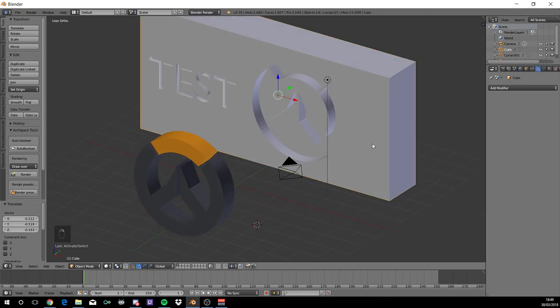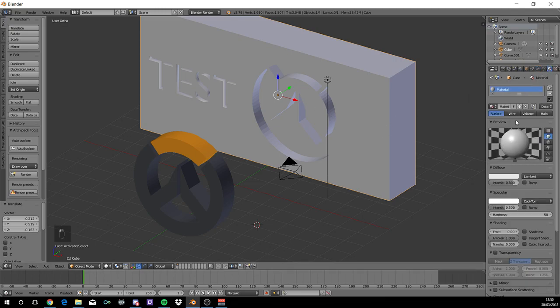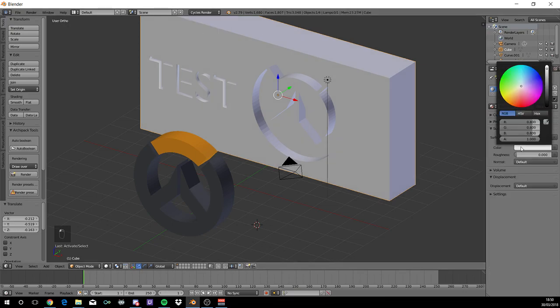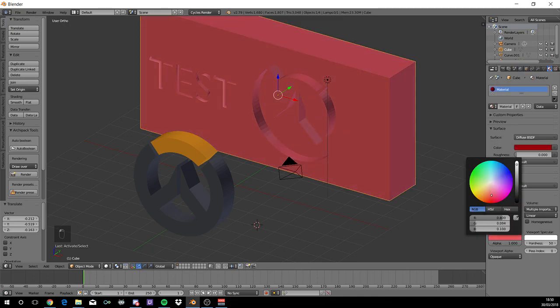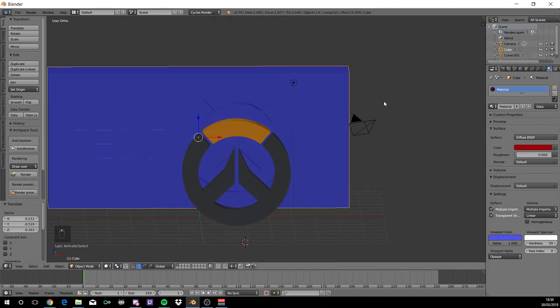And to make it a lot easier to see, you can just change the material color. I'm going to make it darker, using the viewport color. As you see, it is there.